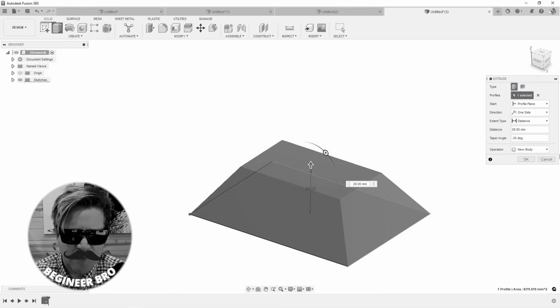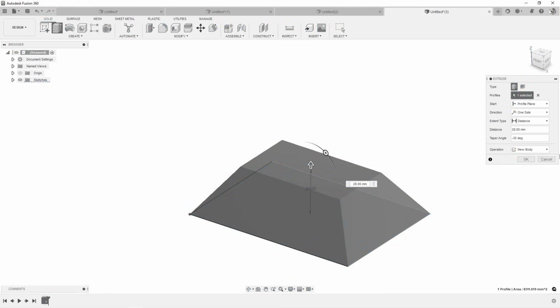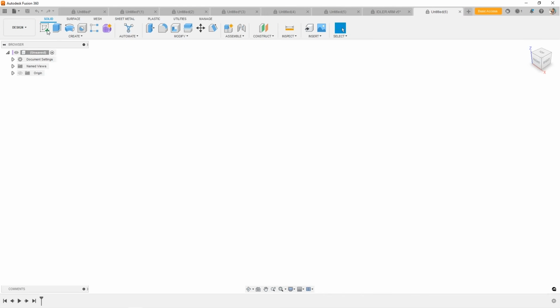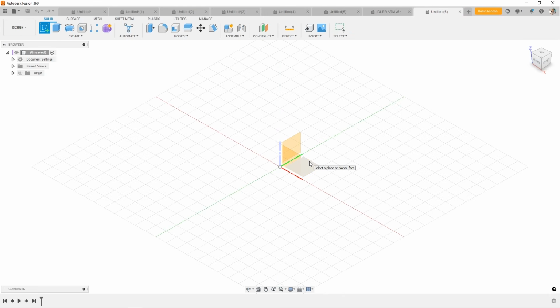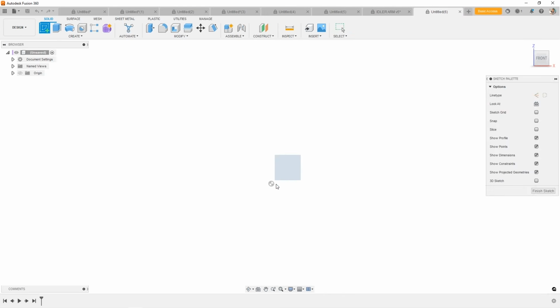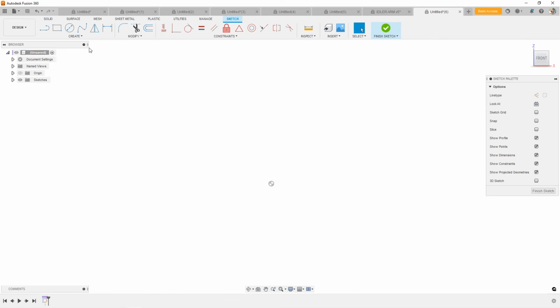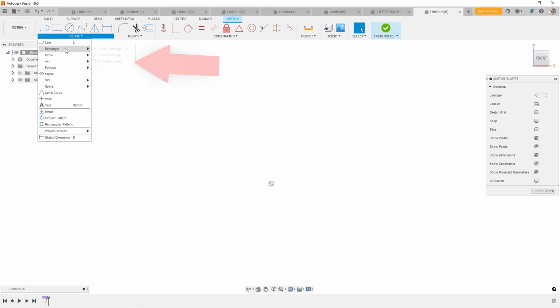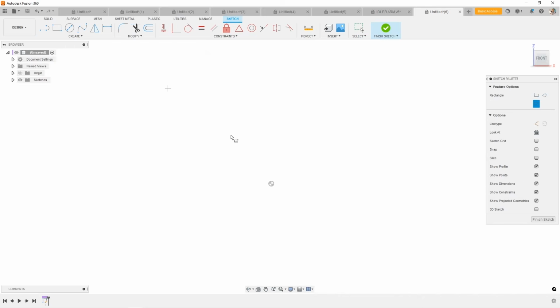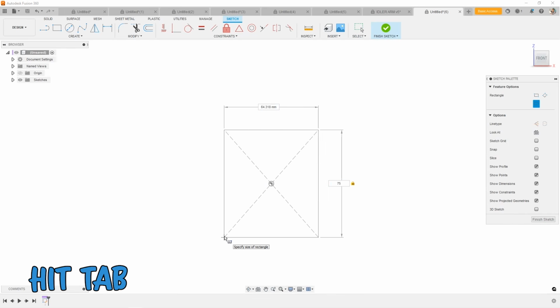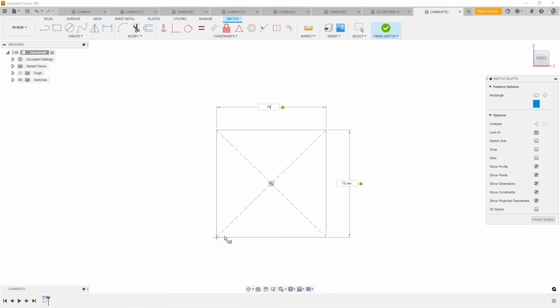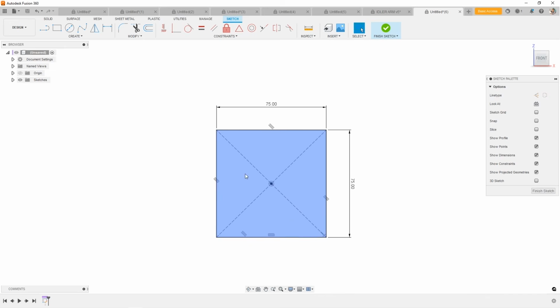Why is there a symmetric extrude? Why not just use the two-sided extrude? So what if I asked you to create a rectangle or a square that's perfectly centered on the origin? Well, hopefully you've played with this rectangle called center rectangle. I'll click and drag that. And I'm going to hit tab so I can fill in both dimensions really quickly. So I've got a square and it's centered on the origin.